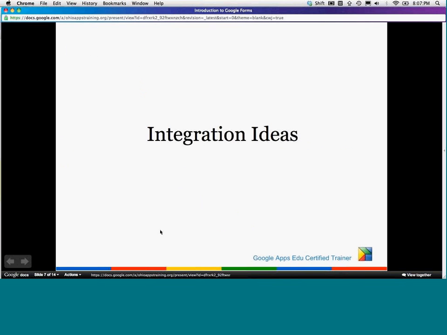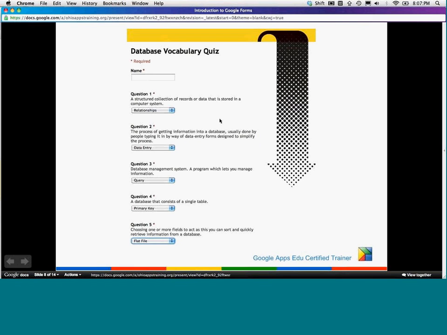I talk about some of the integration ideas with Google Forms and ways that you can use this. One of which would be for quizzes and tests. You can set up Google Forms to automatically grade quizzes and tests that you create, and it's very easy to do. There's actually a template to do this, and it would just be one of the ways that you could utilize forms.